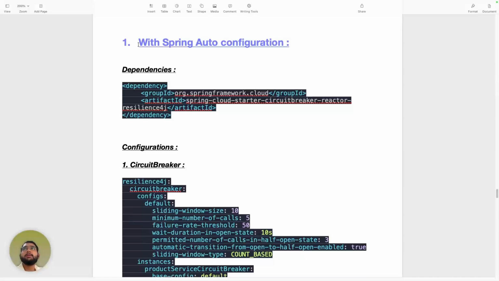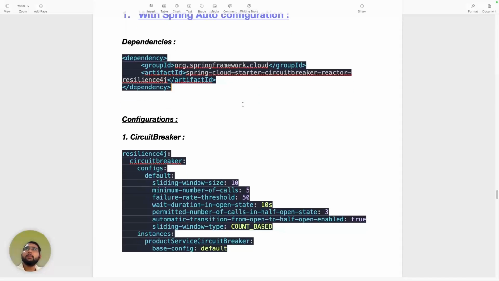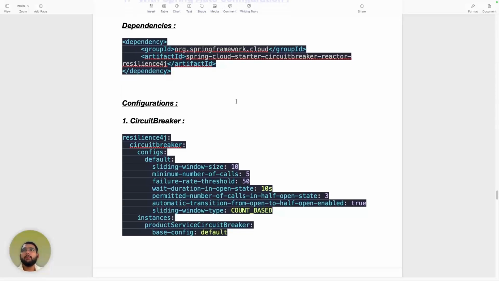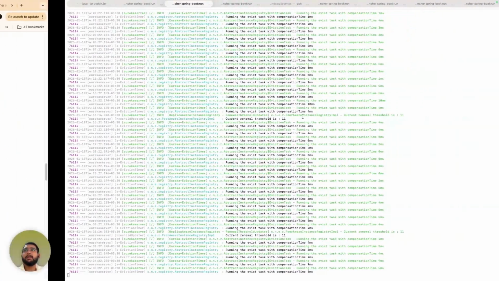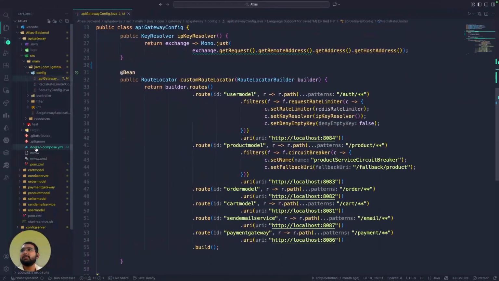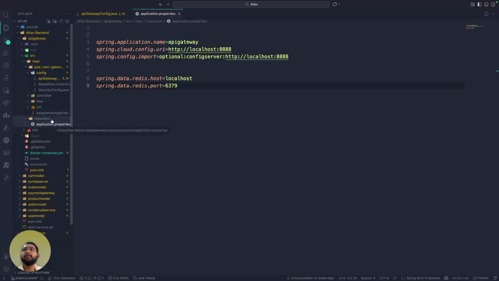Here you can see that the first thing we will talk about is using the auto configuration. The dependency would be Spring Cloud Starter Circuit Breaker Reactor Resilience4j. You can get this dependency from the Maven repository. Now we need to go to the configuration. In the configuration part, you need to add it in your application.yml, which is present here in your resources. Let me show you. It is present here in the resources, and here you need to add it.